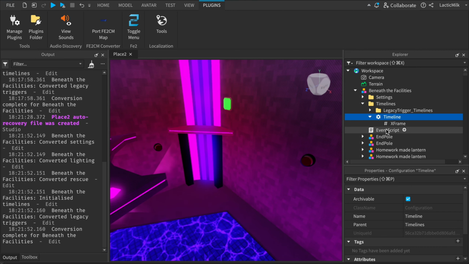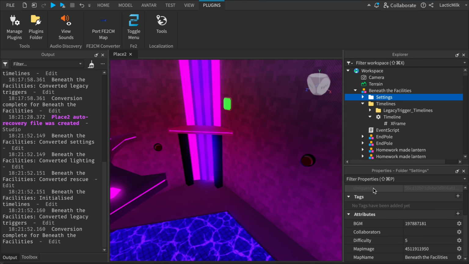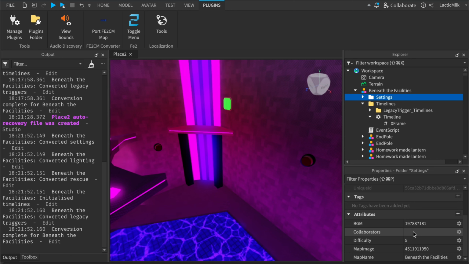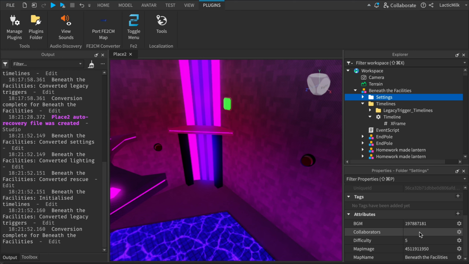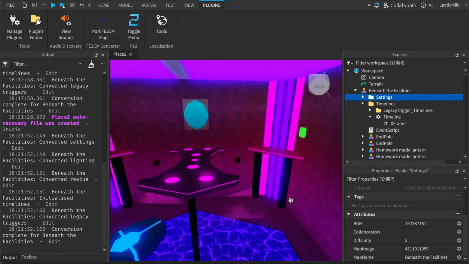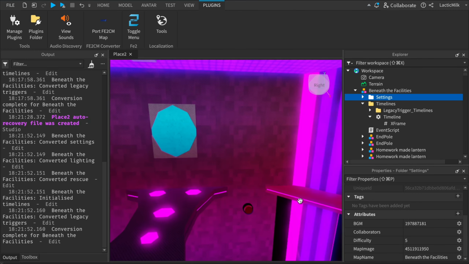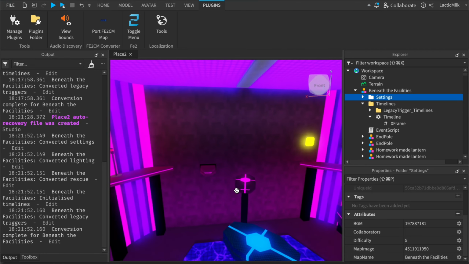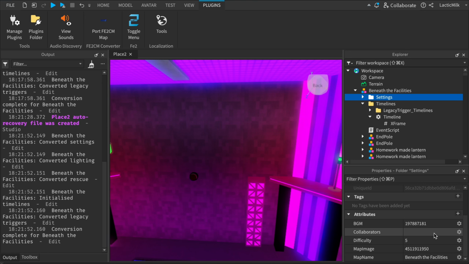But before we get into all of that, let's head into the settings, because you'll see that there's a bunch of changes here. First is the collaborators thing here. Basically, the creator thing in the FE2 maps, there's no creator setting anymore, and the creator of the map will be the model owner. If you want to add collaborators, you have to add them here by their user ID. So let's just start with that.